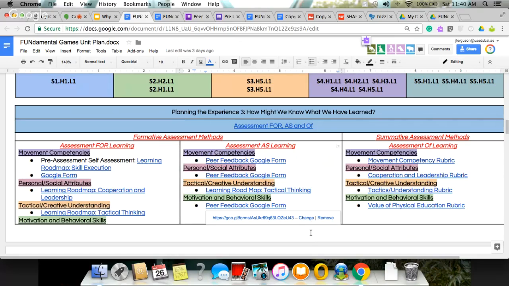So that's looking at all the assessment tools that I would be using, transitioning from that assessment for learning, where are they at in the journey, then ultimately, where is the ending point? How am I going to give these students a summative grade? What am I going to put on their report card marks?